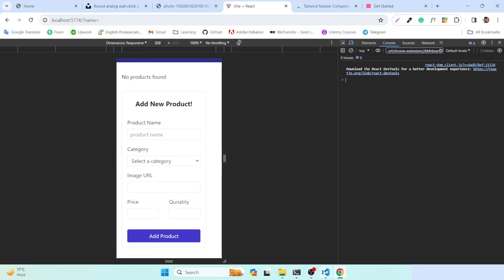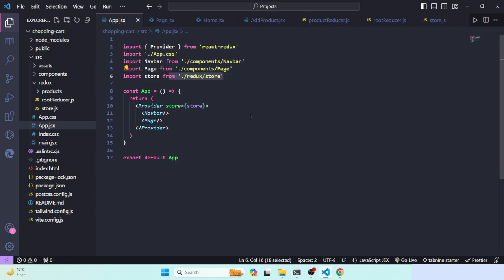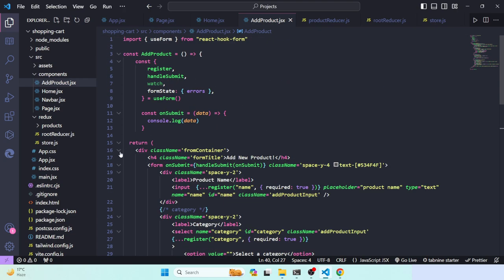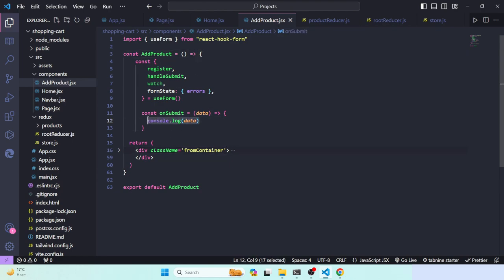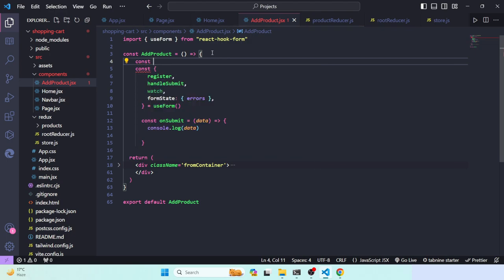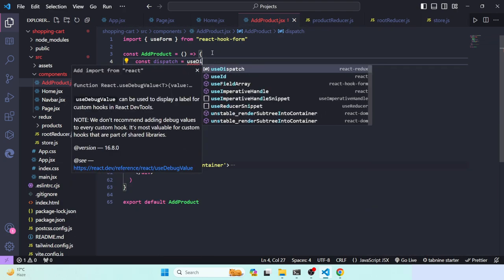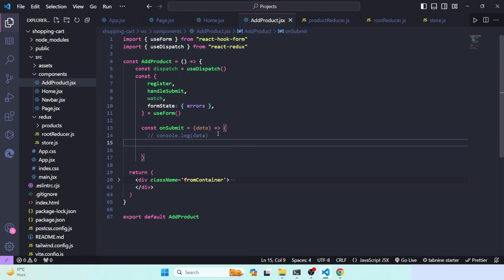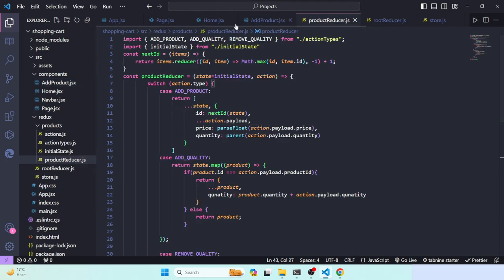Right now you cannot see anything, but let's implement it in the products. Let's go back to the add product page, and here we'll add the functionality. Firstly, let me close it. Here we have onSubmit, and we are getting the data. Right now what we will do is dispatch actions. So let me define const dispatch, and we have to use useDispatch from redux. Import this method. Now inside this onSubmit, we'll dispatch actions.